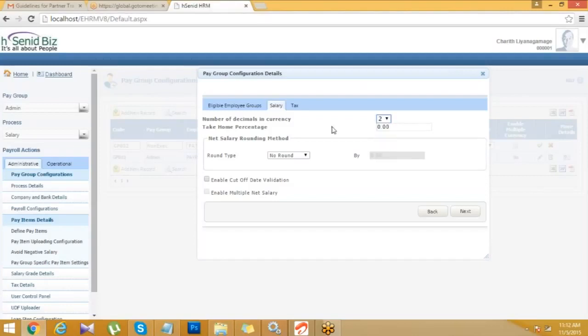And you can assign the take home percentage. Let's say 40%. That is a take home percentage. It depends on your deductions. Let's say your net salaries go below 40% of your gross salary, then it will give you a warning message.